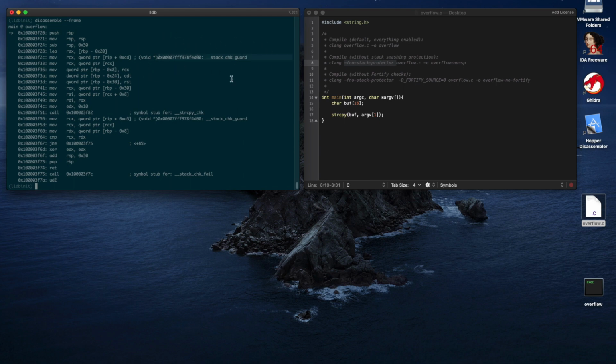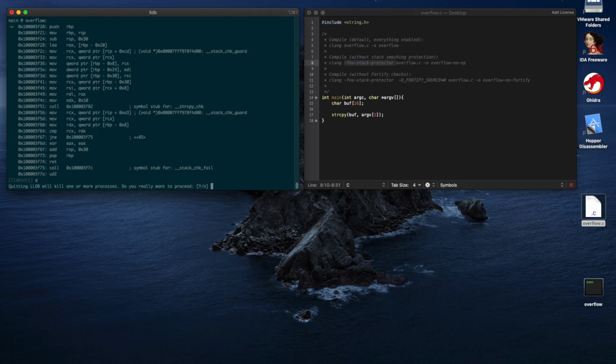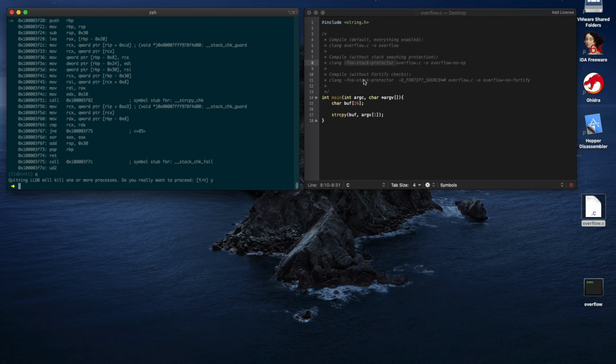The other check relates to the string copy operation, and it's something different. It comes from another flag. The flag is called Fortify source and is responsible for replacing vulnerable functions with safer versions. In this case, strcpy was replaced with strcpy_chk.